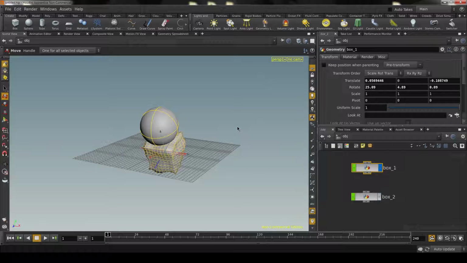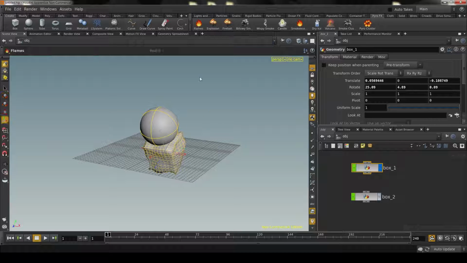The last thing we're going to look at are dynamic operators, or DOPs. These work in a similar fashion to surface operators, except these are for dynamic simulations. So making sure that we're back in the object level, we're going to select this box1 object, and we're going to navigate to the Pyro Effects shelf, which is on the right group of shelves. So if you just find Pyro Effects and click on it, you'll be in the Pyro Effects shelf. We're going to, with our object selected, click on the Flames button and wait a couple of seconds for Houdini to do its thinking.